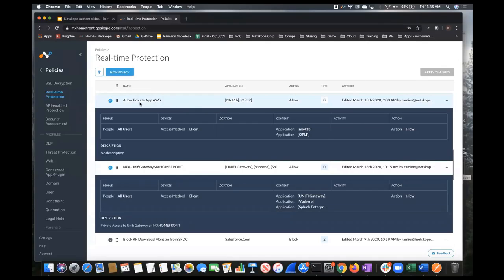We have two simple rules here. One is allow access to applications in AWS. And we can set this granularly as well. We can specify a user, we can specify a group, we can specify all users, and we can specify what applications we want them to have access to. And over here, we have another rule for our corporate data center, which again provides access to certain applications. And again, we can set it granularly if we wanted to restrict access to certain users. So let's take a look and see how that works.